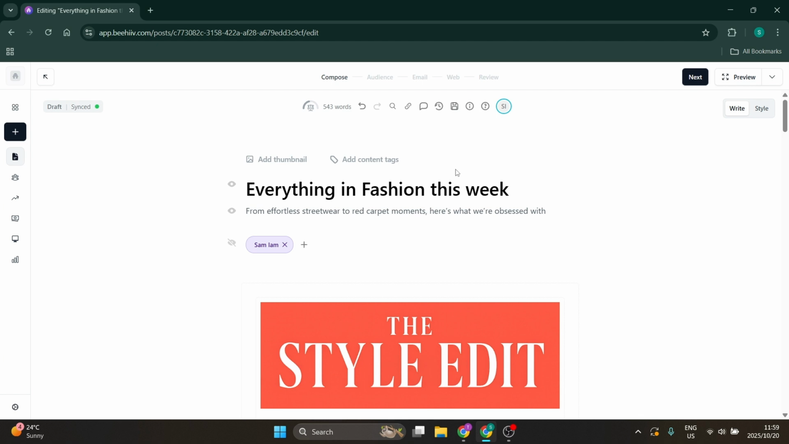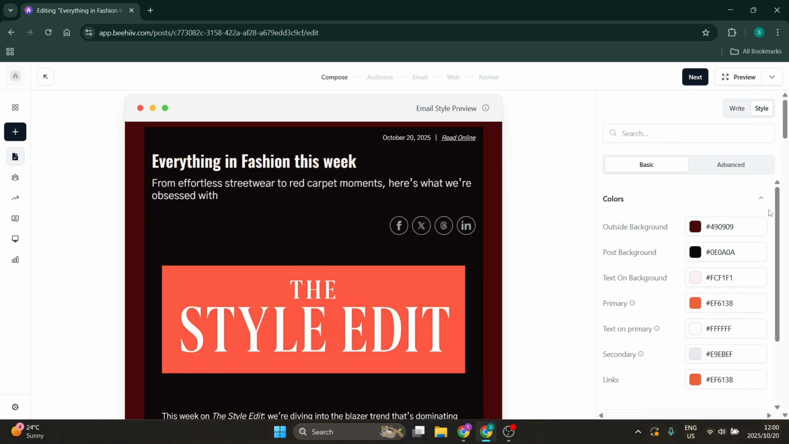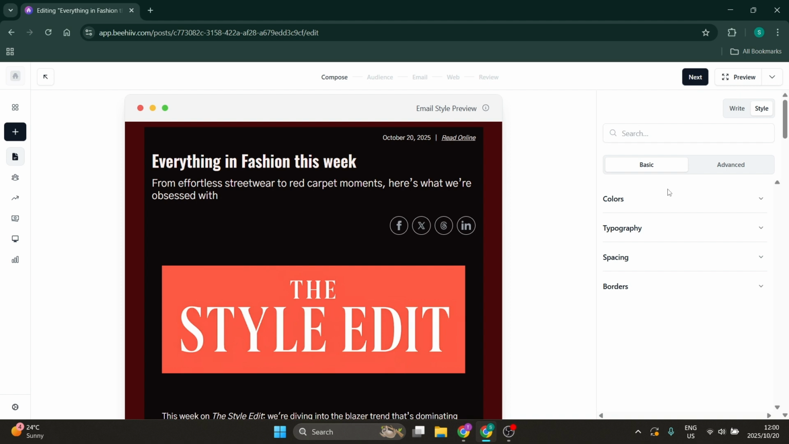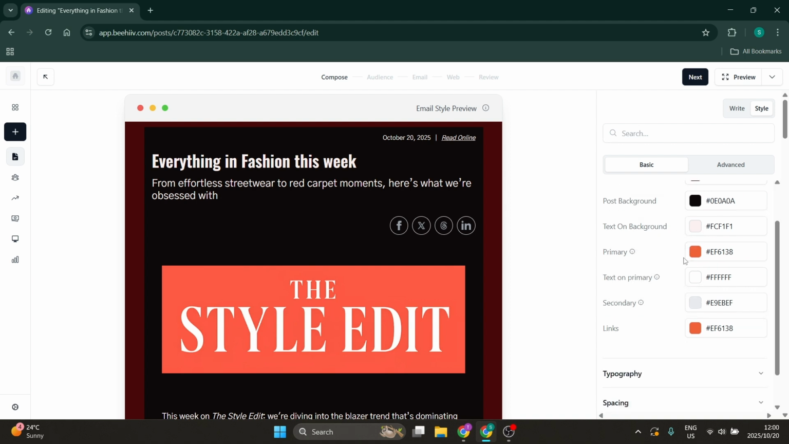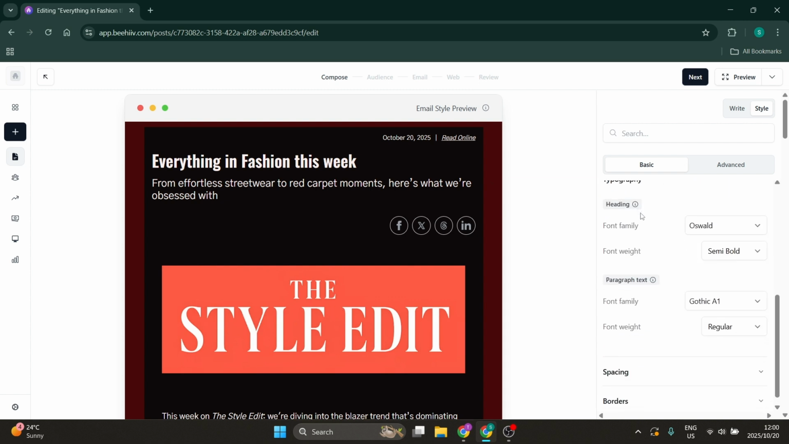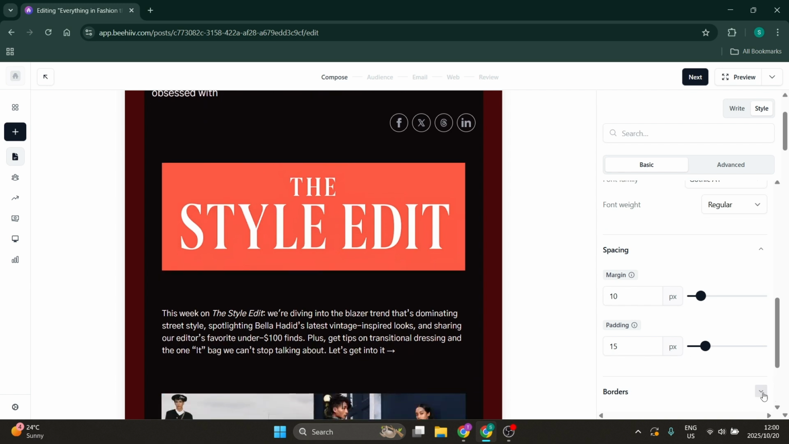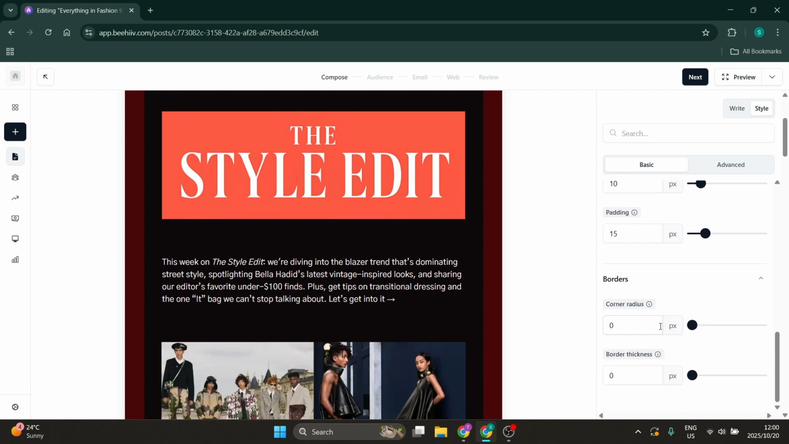That's quite clever. Once you are done with the writing, you can go to Style over here on the right-hand side. And here, you've got everything from colors to typography, spacing, and borders in the Basic tab. If you open everything up, you'll see all of this can be changed. Again, the typography, everything can be changed. The spacing, all of the spacing can be changed. Your borders, everything can be changed.